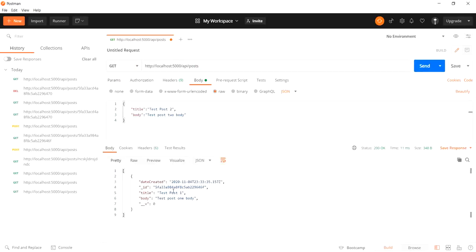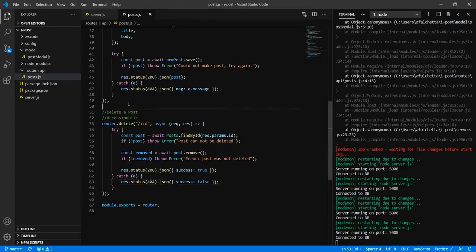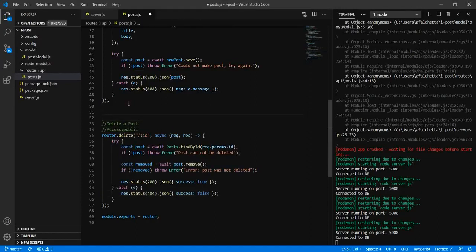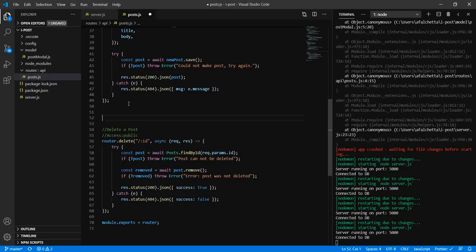Now you might say, Adam, that's all we can do. And I say, nay, nay. We can do one more thing, which is a PUT request, which you would use in order to edit a current post, a post that's already been created. So how do we do that? We'll say edit a post.